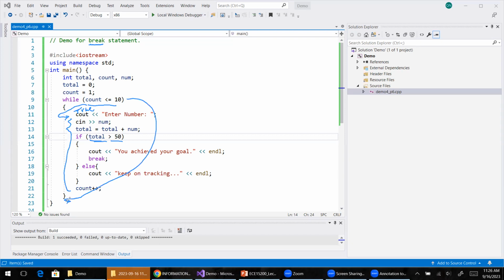Now, if you see the loop, this loop should go up to 10 times, because we have initialized count with 1. We are comparing this count with 10 for the less than or equal to relationship, and we are updating this count by 1. So this loop in regular manner should go for 10 times. But what we want to do is, if the total exceeds 50, terminate the loop before 10 iterations.